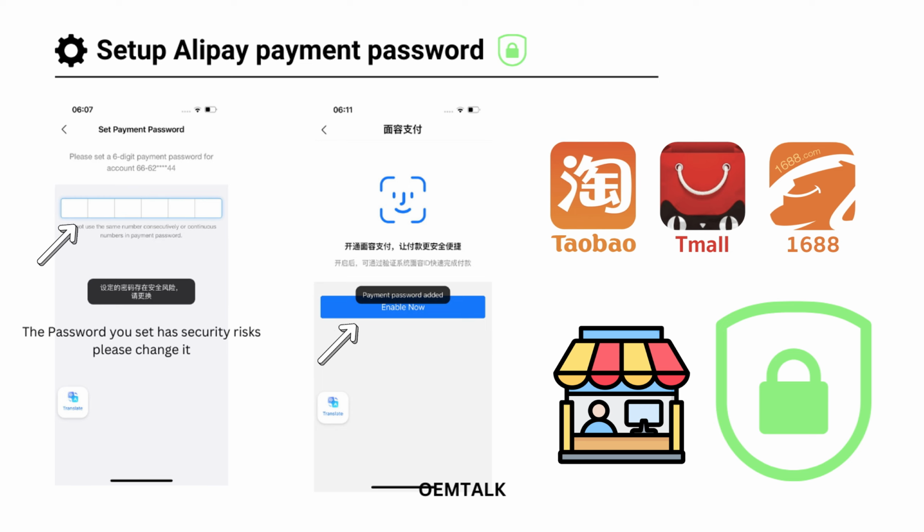Once confirmed, the system will notify you that your payment password has been successfully added. If you've enabled Face Login, you can use it for quicker payments. Otherwise, you'll enter your password manually for every transaction. And that's it. Your Alipay payment password is now set. Don't forget it. Keep it in a secure place. Remember, this password is required whether you're paying through Taobao, 1688, or directly with a seller.